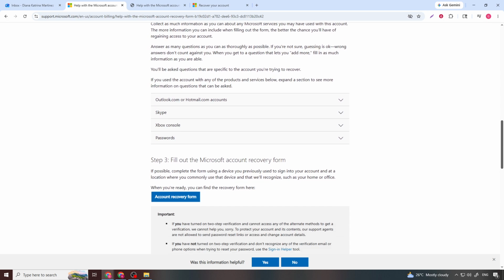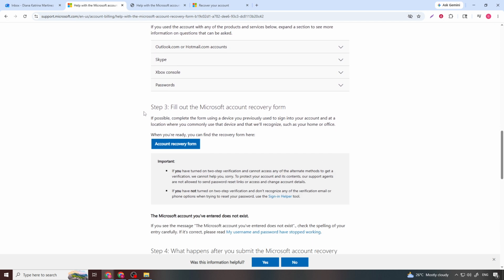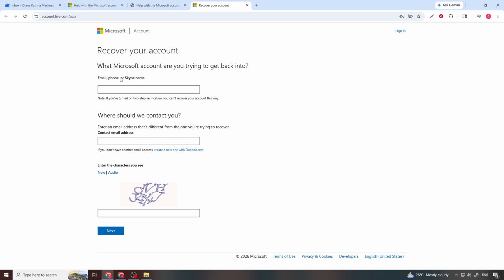Once the article is open, scroll down carefully until you find the button that takes you to the account recovery form. This button is what you will use to move forward with the recovery process, so take your time locating it. Click on that button to proceed. You will then be taken directly to the account recovery form page.